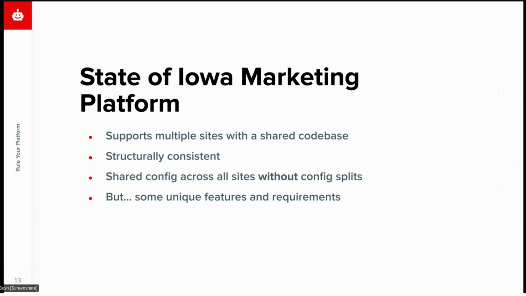That was huge to us because if you've ever used config split, it can be a little bit brittle, and it can be kind of hard to separate dependent configs. So we were like, we don't want to end up with config splits if at all possible, but we do want these sites to be able to be a bit flexible in what they do, how they appear, and things like that.